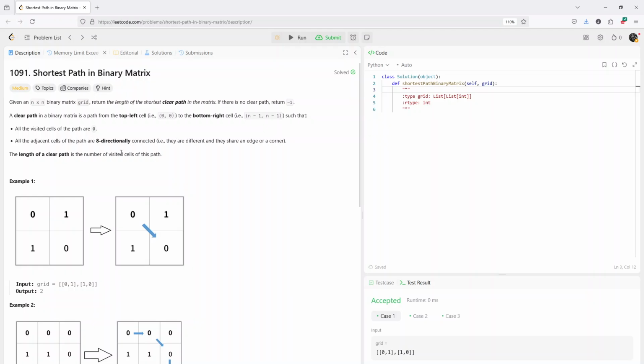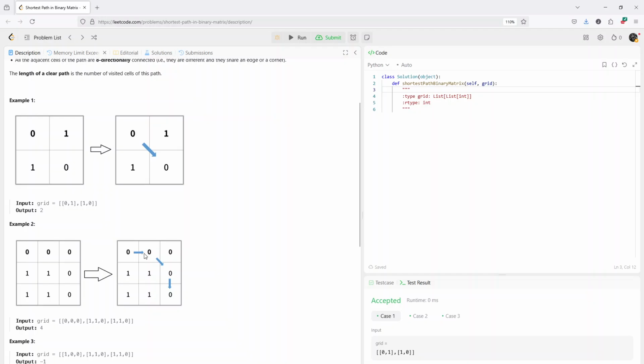The length of the clear path is the number of visited cells. So here, all the visited cells have to be 0, so you can't hit a 1. That's why it goes from 0 to 0. Here, you have to go to the right. You can't go down because of the 1s. You can't go diagonally because of the 1s. Here, you can go diagonally because it's shorter than going right and then down again.